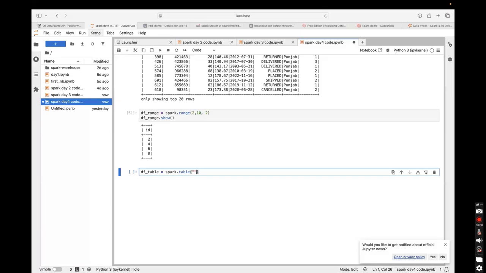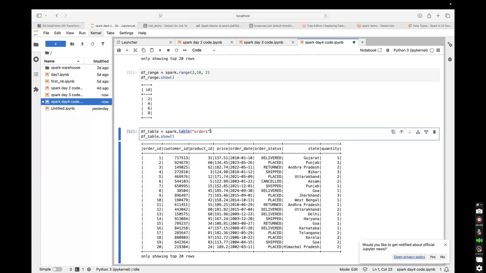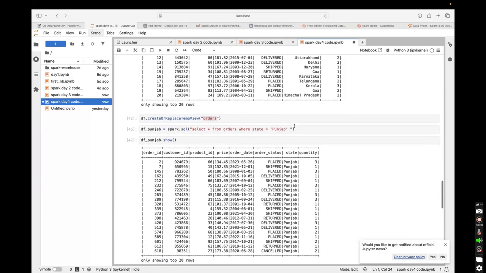And you don't have to pass any query here. You just directly pass the table name. So I have an orders table, and I'm saying from this orders table, create a data frame, right? Directly, right? So this will also do. So df underscore table dot show, right? So when you are giving table, you just pass the table name, right? And when you are saying .sql, then you can just say select star from orders.